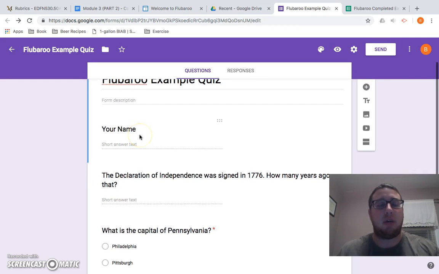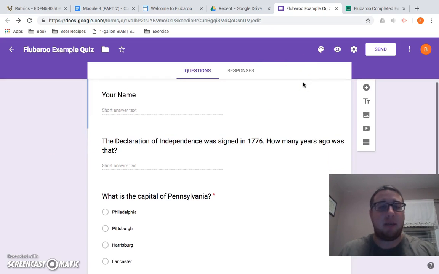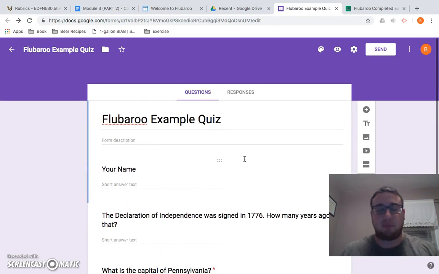I've included the student's name. There is an option eventually to be able to email results to students. So if you want to be able to do that, you need to collect their email address, either asking for it or automatically collecting that. And I have two short answer questions and a multiple choice question.